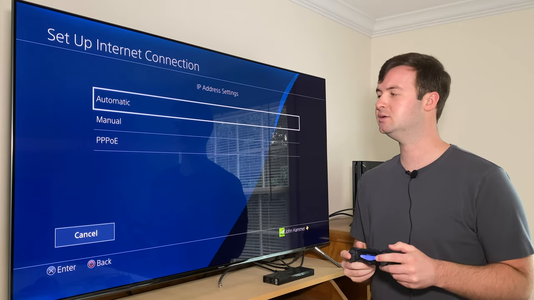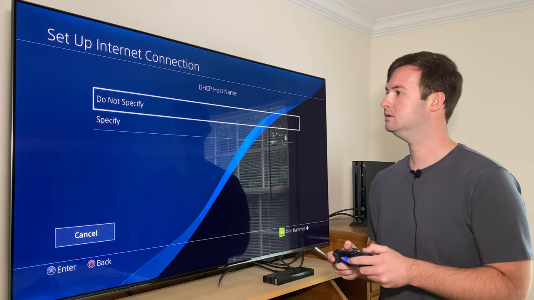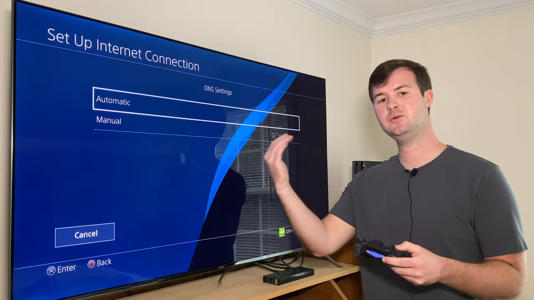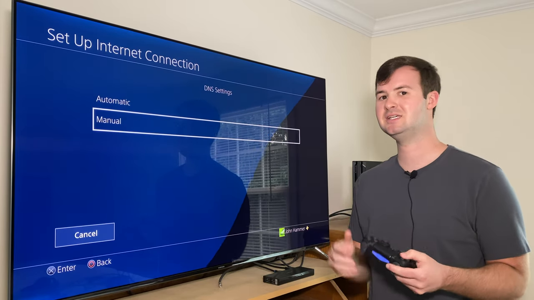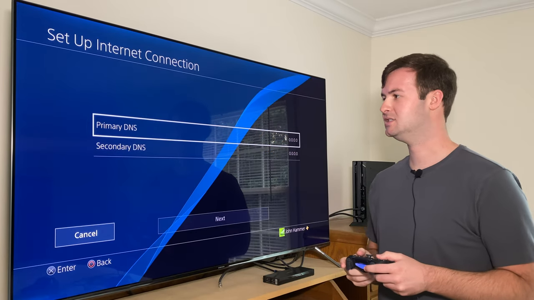And then you want to jump down to where it says manual. So automatic for this one. Do not specify. And then see where it says DNS. Now you want to create a manual one. So this is where the experiment comes into play. There are a couple of free popular DNS servers.